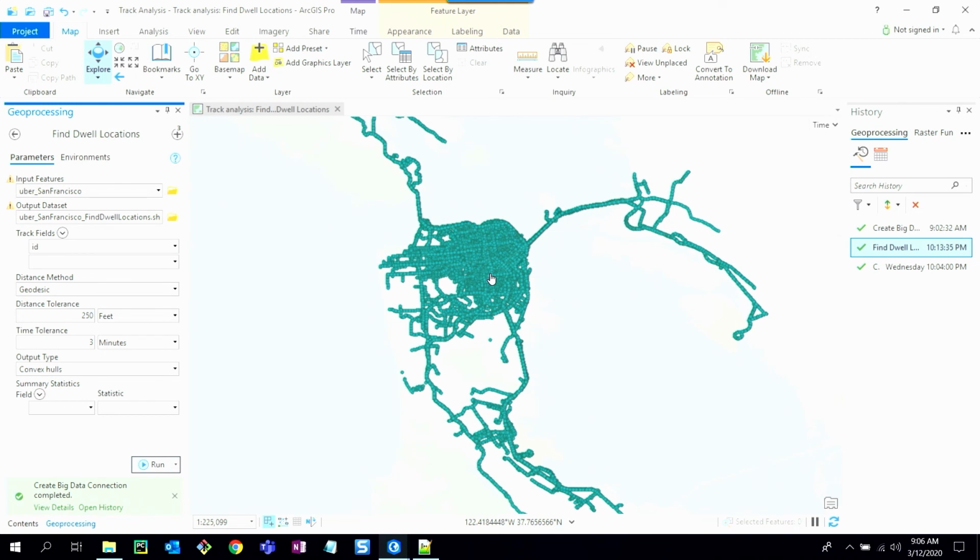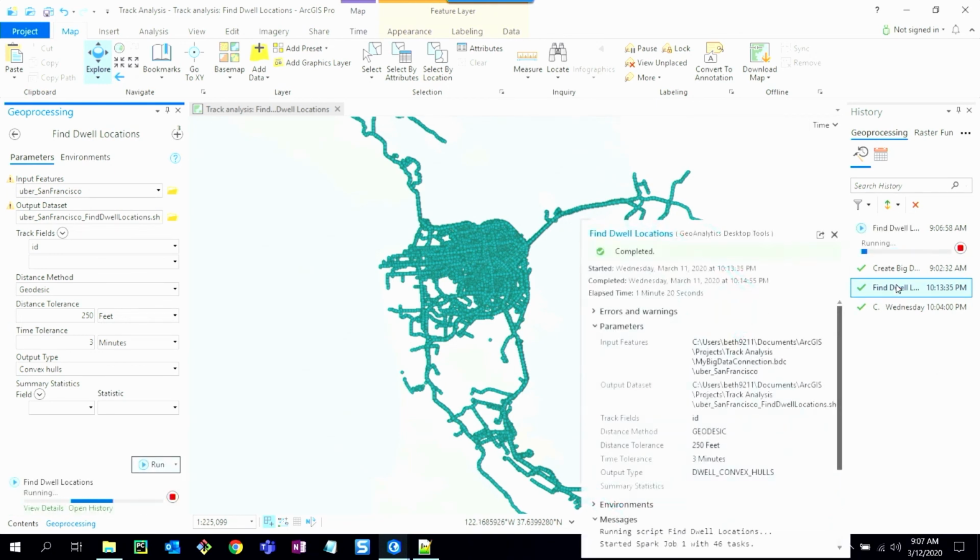So Find Dwell Locations is going to need a track ID. This is going to say that we're going to search through each unique Uber vehicle. And we're going to find where the Uber vehicles are staying within 250 feet for 3 minutes. And we're going to show these dwell locations as convex hulls. So I'm going to go ahead and click Run at this point. You can see in my history here that this is only going to take close to a minute.